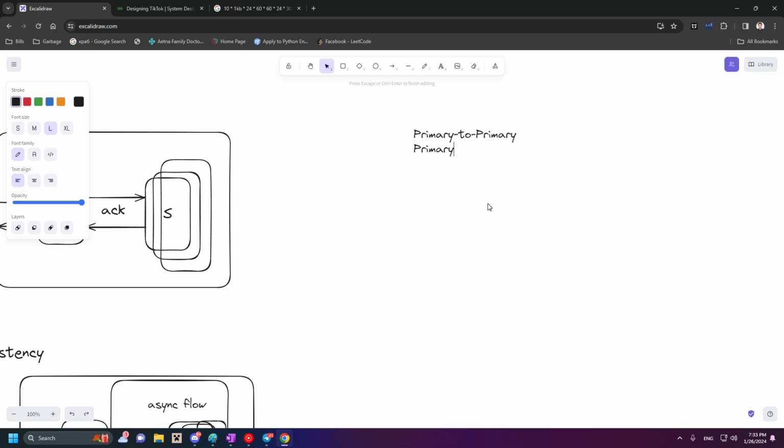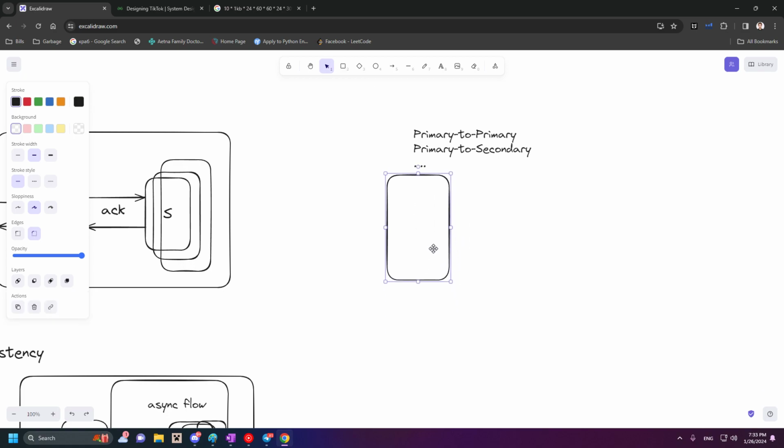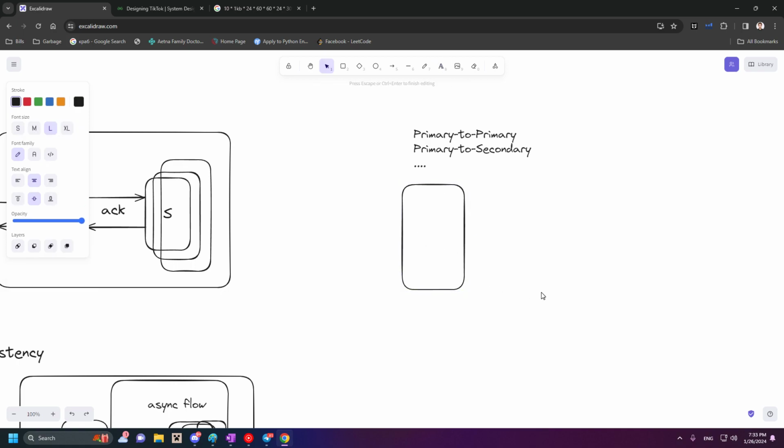There is primary to secondary, and there is actually many more. This is just a way how you probably also heard about it as leader follower. They all mean the same thing. This basically means who can serve reads and writes in the database.